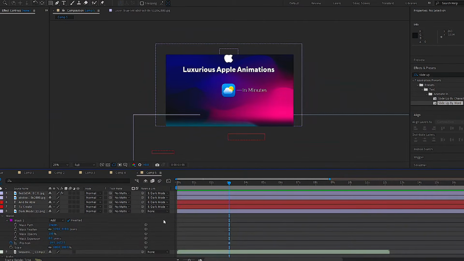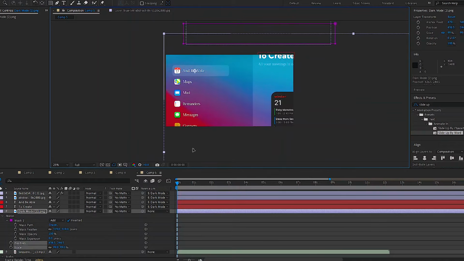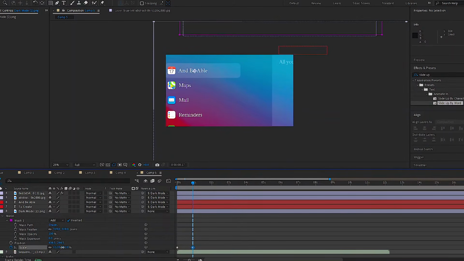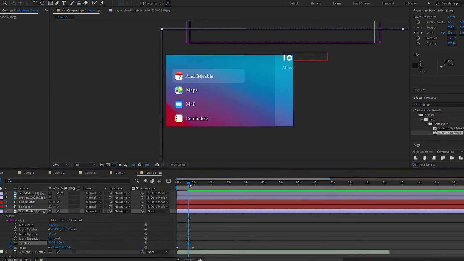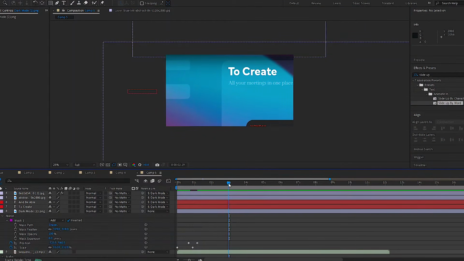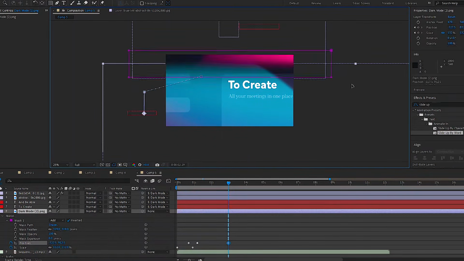Now moving on to the animation for the second scene. We're gonna start here and add a keyframe for the scale. We'll move around 1 second. And then we're gonna toggle a keyframe for position and move it over here. We're gonna go to around second 3, move it up.